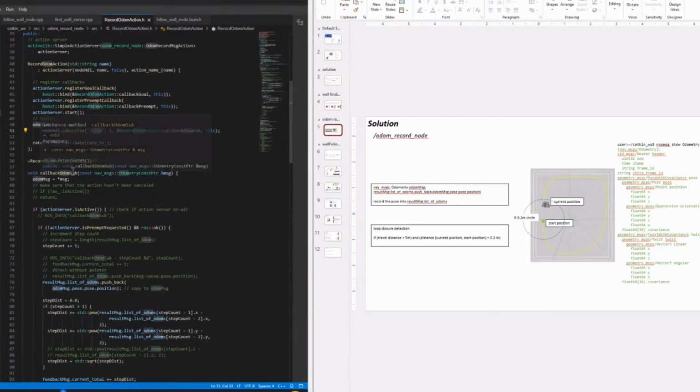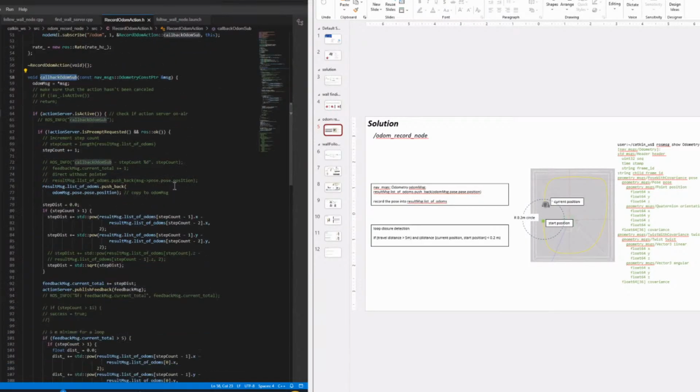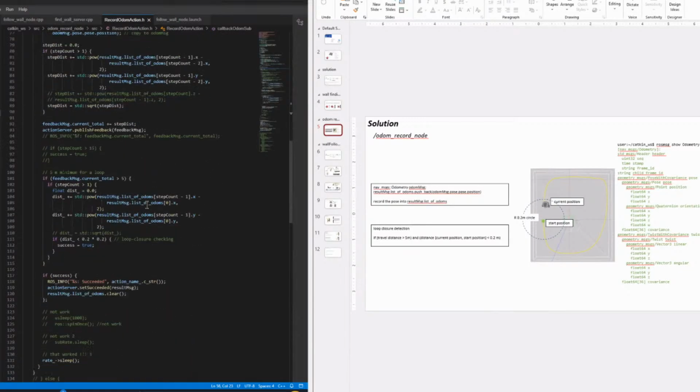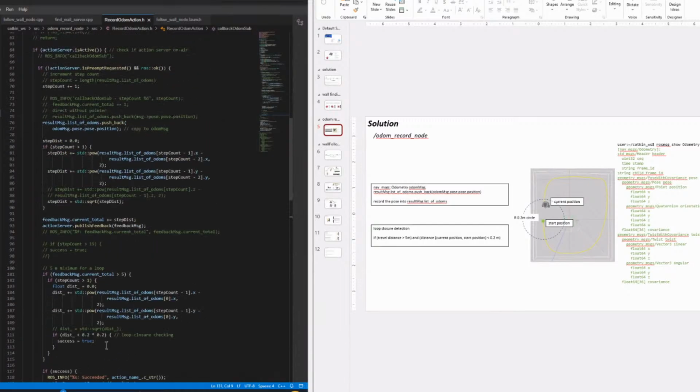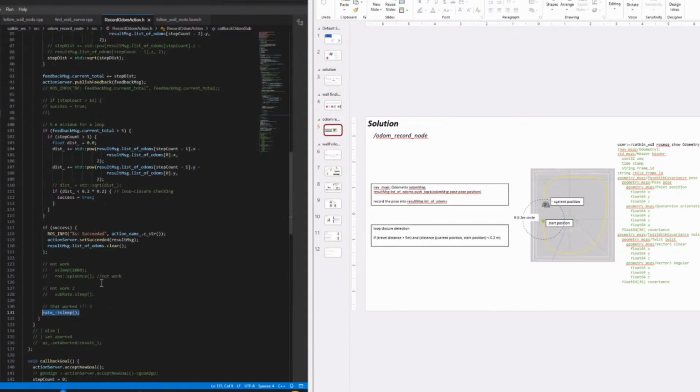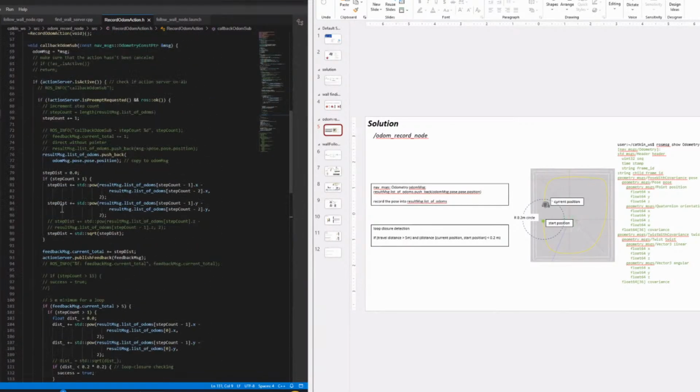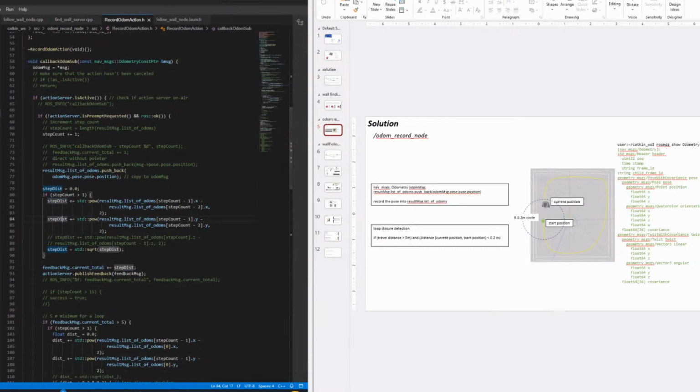And each time it receives new odometry information, it will calculate the step, the distance the robot has moved. I have a rate sleep here to make the process sleep for 1 second, because I just want one calculation per second. So I calculate the distance between the two points.